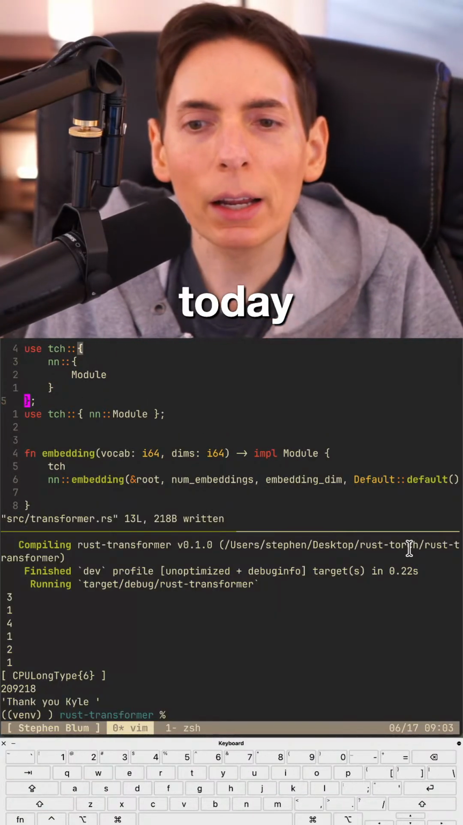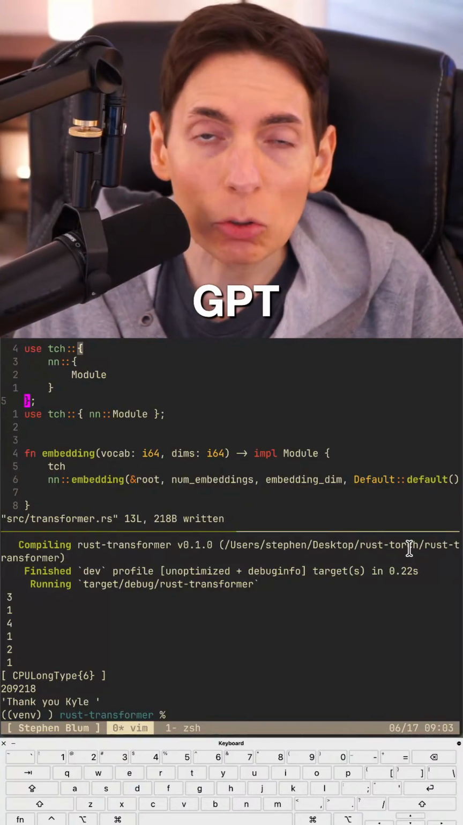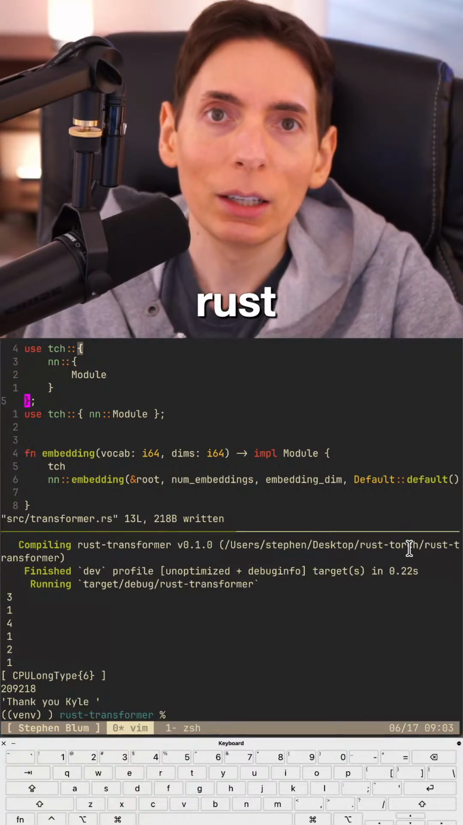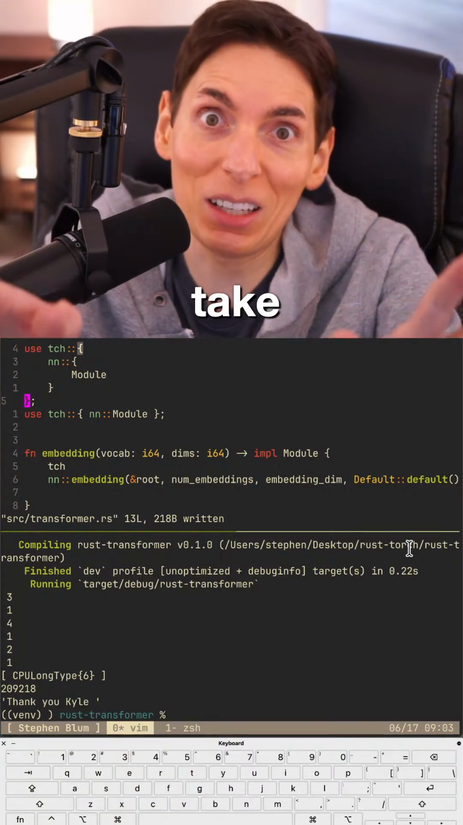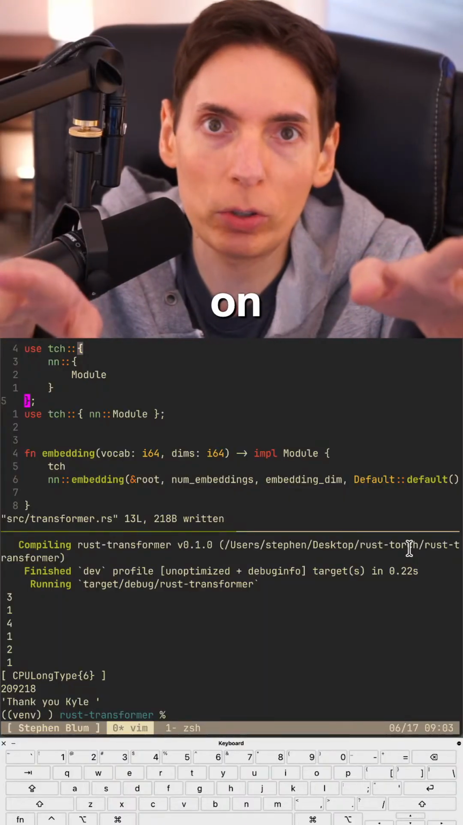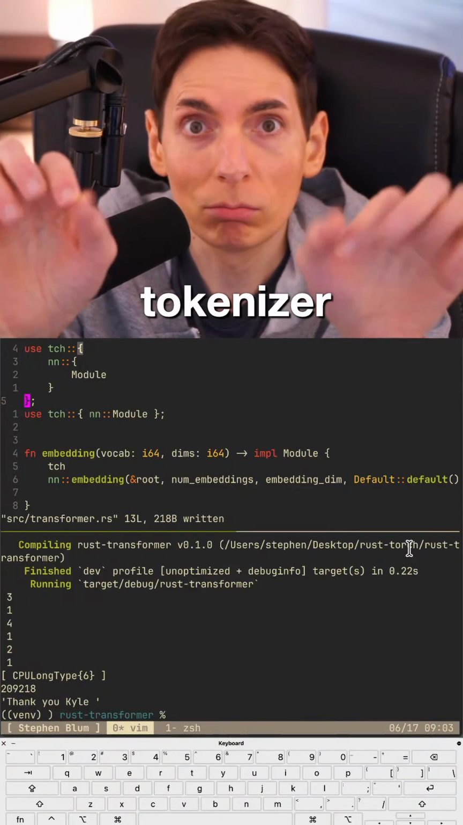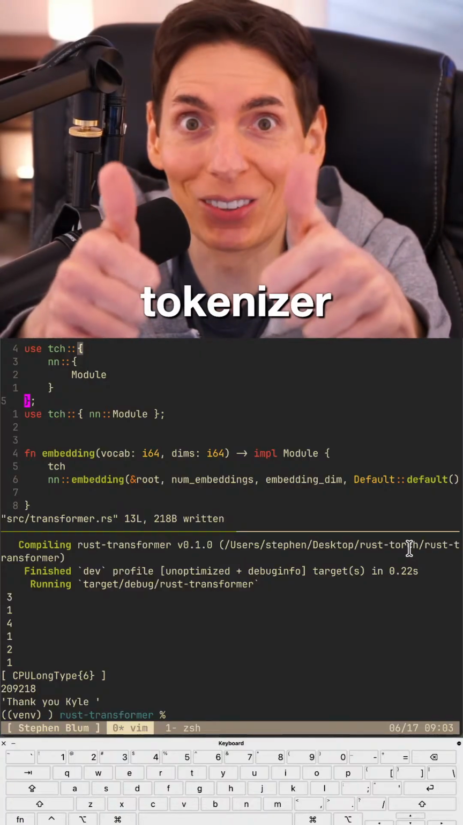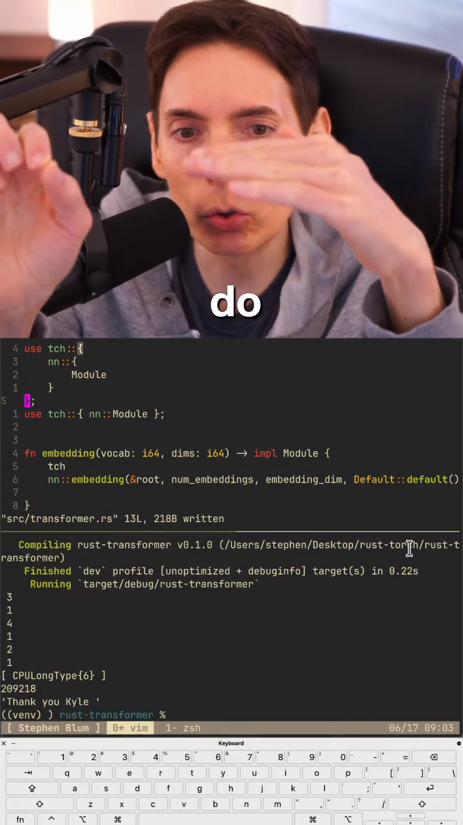Oh, so what are we working on today? We are building a GPT. We're building GPT in Rust. That's what we're currently doing. It's going to take a while. Don't get me wrong. It's going to take a little while because we only spend a few hours on stream per day. So today we fixed our tokenizer. It's a good tokenizer now. I'm really happy with it. It's a really good tokenizer. Now we're going to do an embedding.